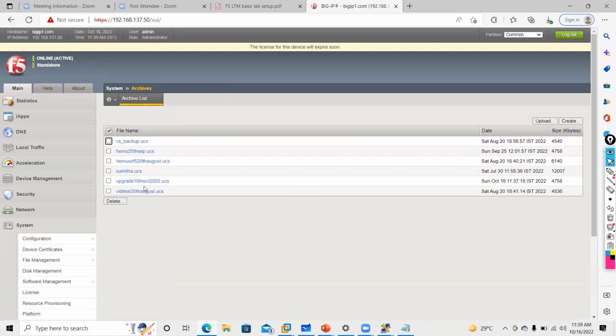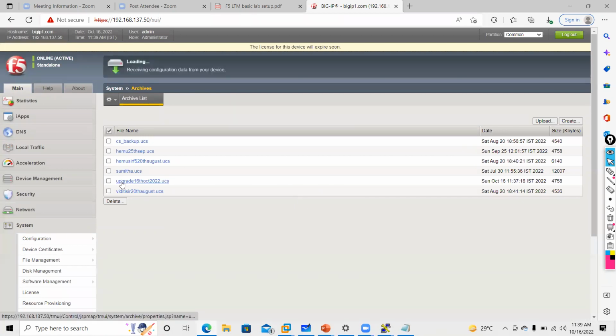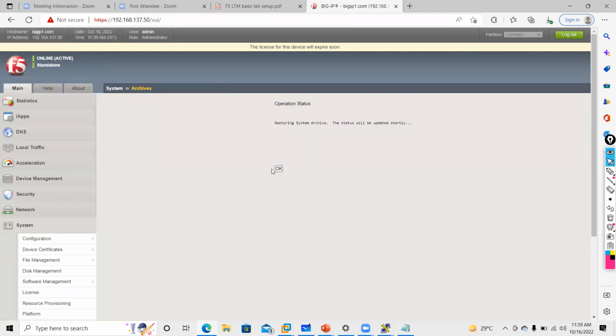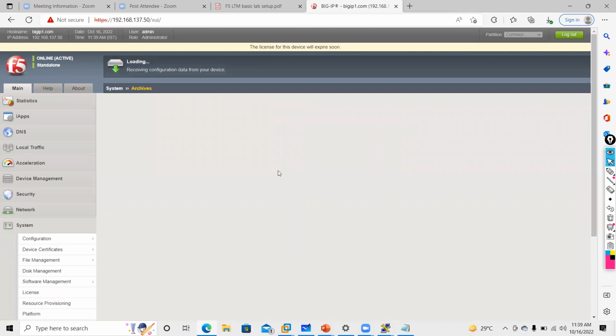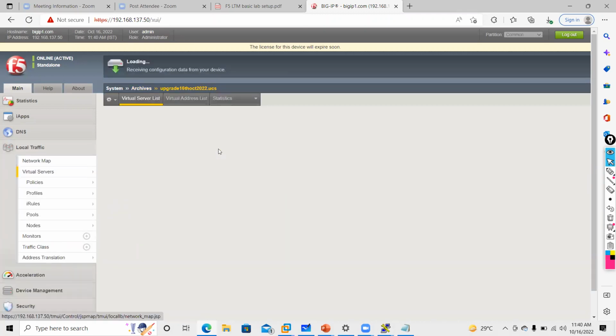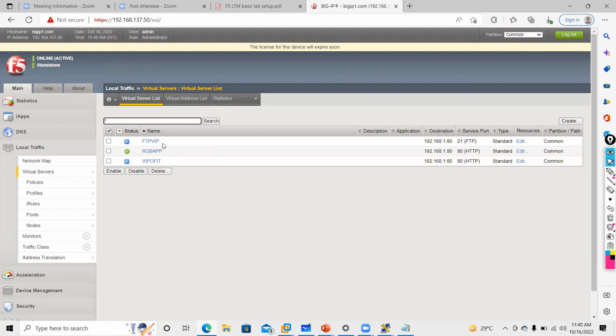So I will go here. I will restore. It will take some time. Right now virtual servers are only 3. Let's see if even after restore, whether my virtual servers will come or not. Let's see.